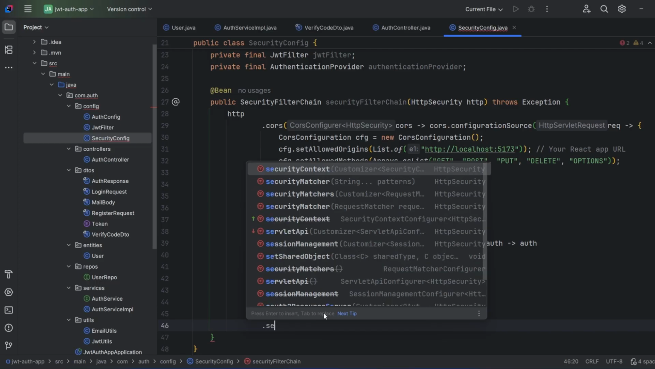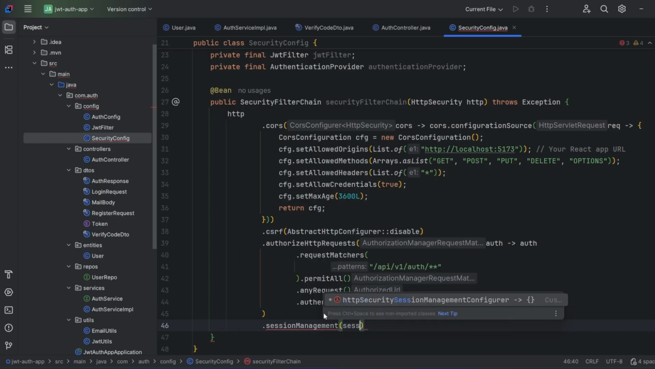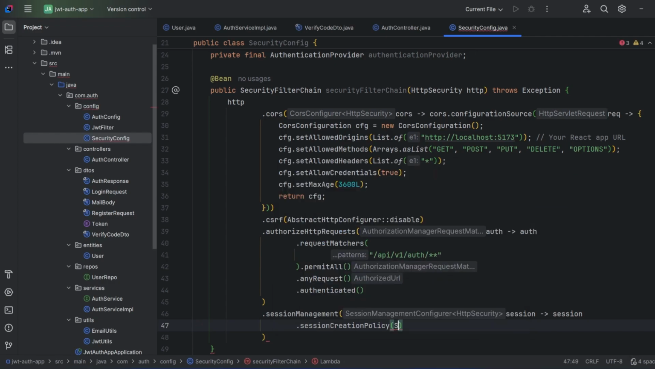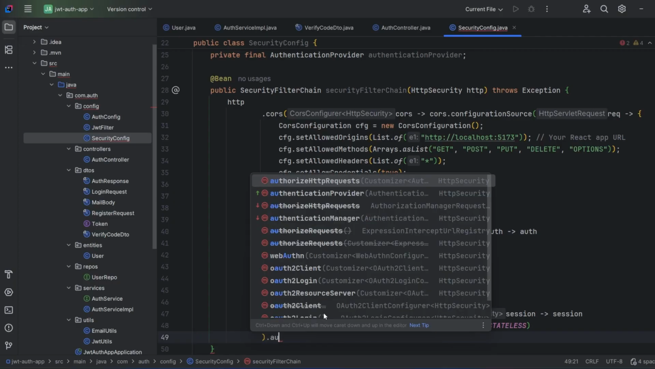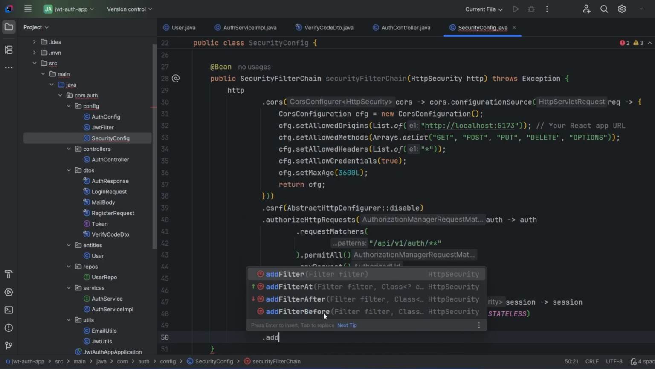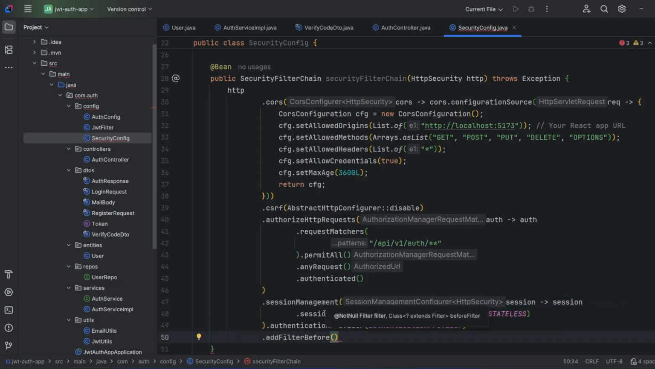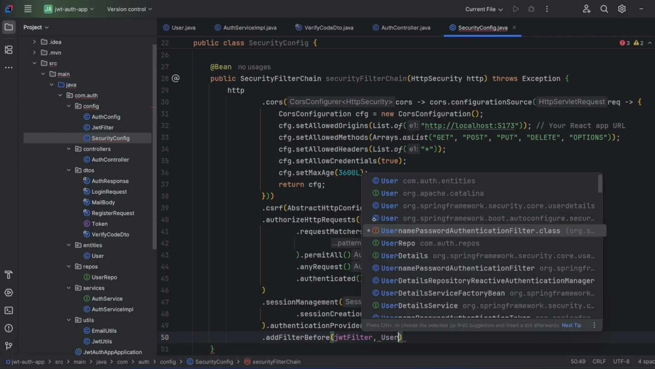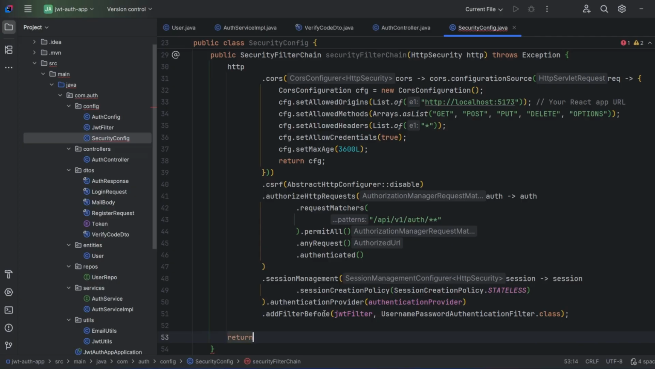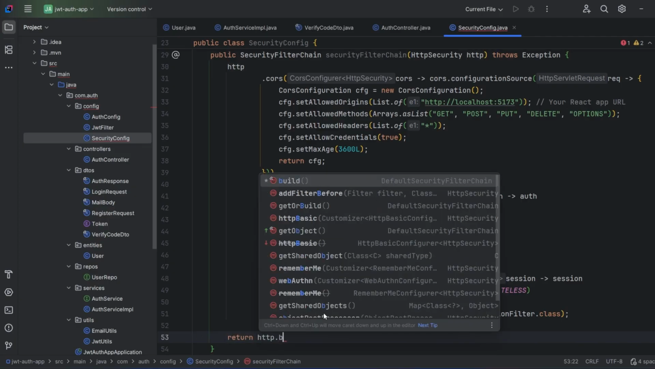Then we have to define session management. We have to say session.sessionCreationPolicy, and it should be stateless because we are using JWT, so we don't require a session. Now we need to provide the authentication provider. And we also need to add a filter, added before every request. So what kind of filter? JWT filter, before the UsernamePasswordAuthenticationFilter.class. Okay, then we return http.build.